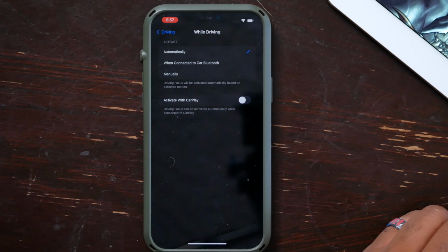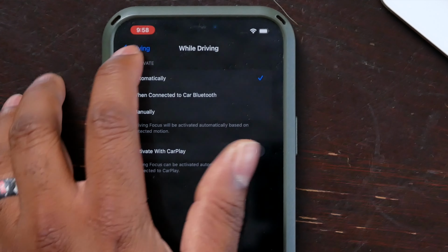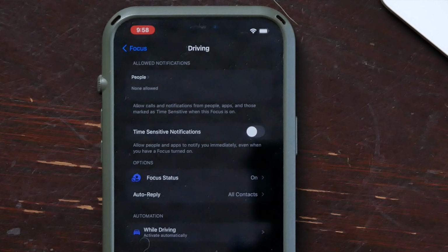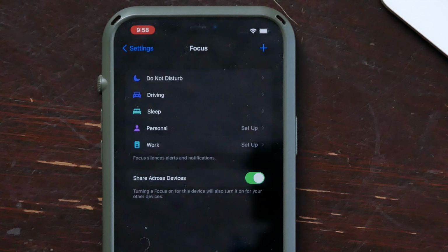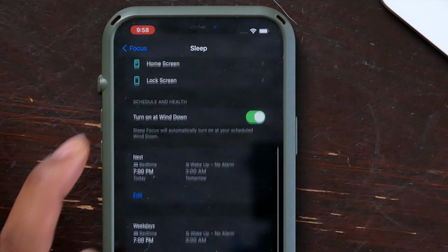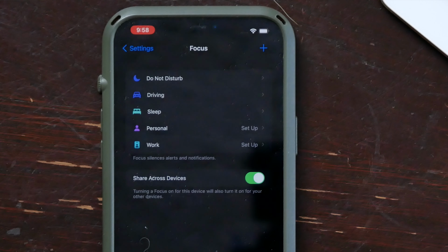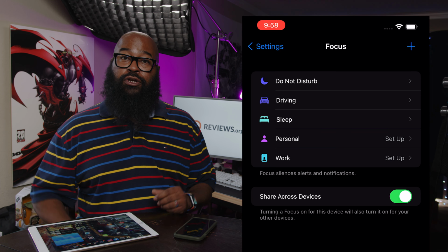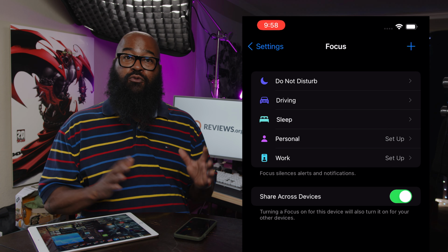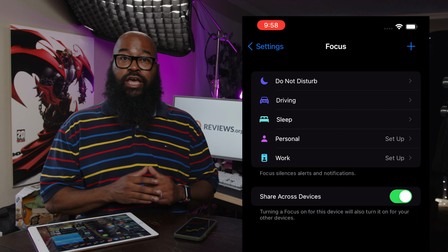And then if you have Apple CarPlay, you have an option here to activate it when it's connected to Apple CarPlay. So that is just a couple of features of how one of these focus modes works. But like I said, you can go through and customize them all, go through all the menus, set schedules. It really is a pretty powerful tool for keeping unwanted distractions out when you're specifically trying to focus on something in a particular environment or setting.